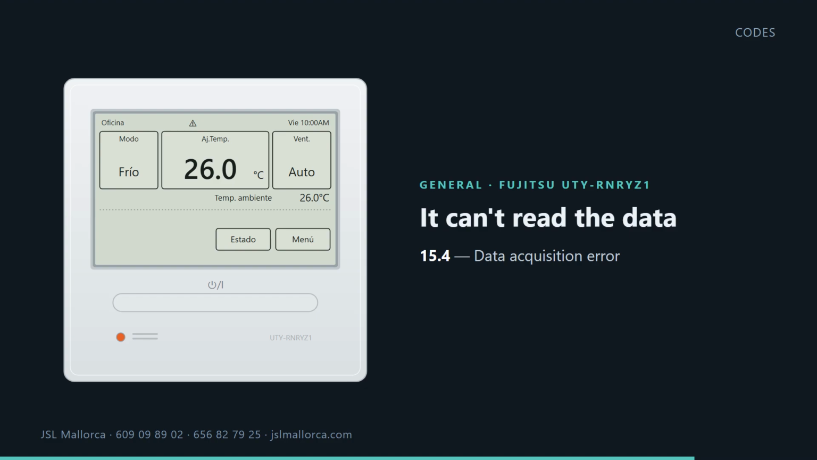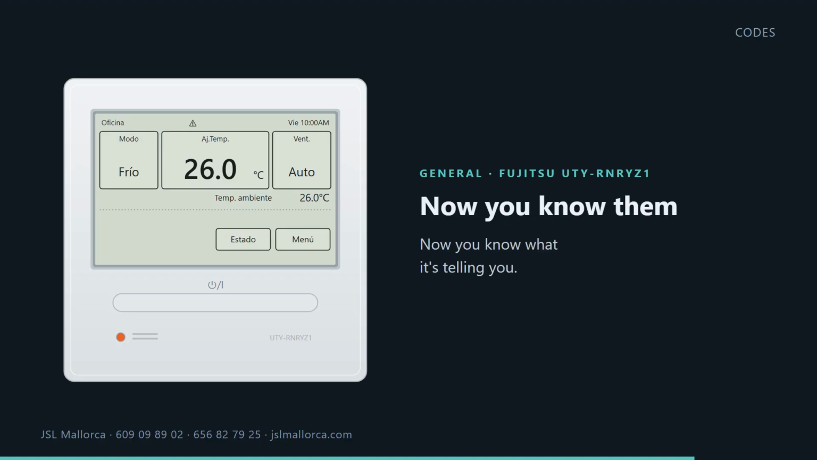Code 15.4. According to the manufacturer, data acquisition error. 15.4 is a data acquisition error. It usually turns up alongside one of the others, and it gets looked at together with them. And that's it. Those are the controller's 8.